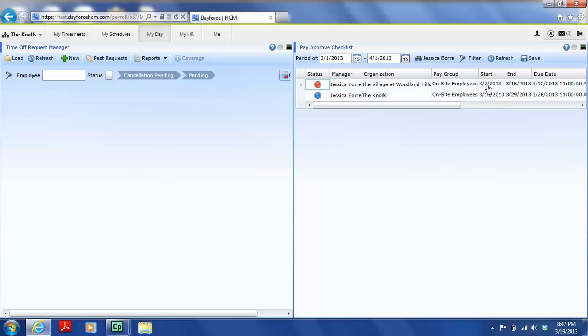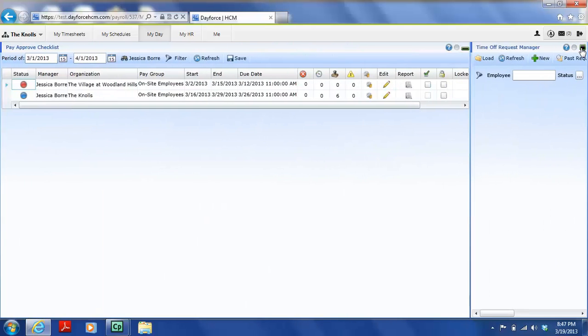In order to maximize the Pay Approved checklist, simply click on the green square in the upper right-hand corner of that particular part of the screen. And that will change your view and maximize this so that you can see the full view of the authorized time cards.